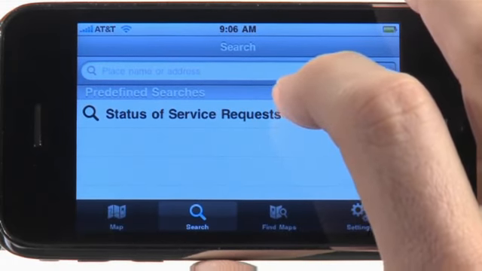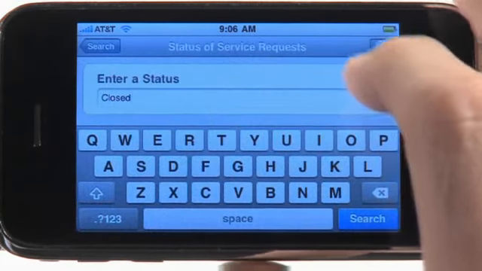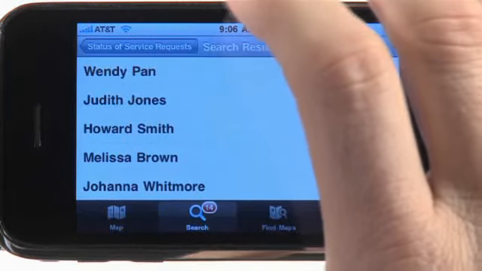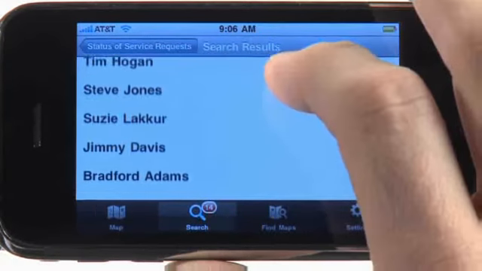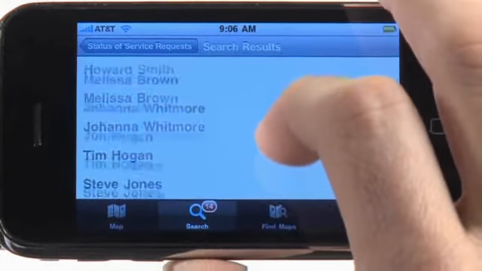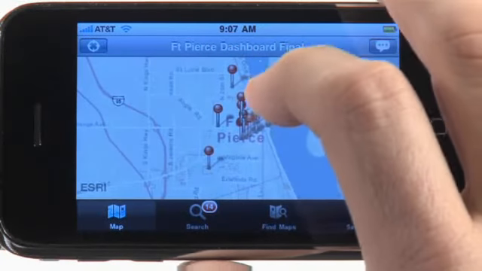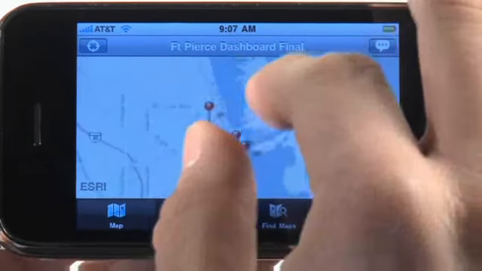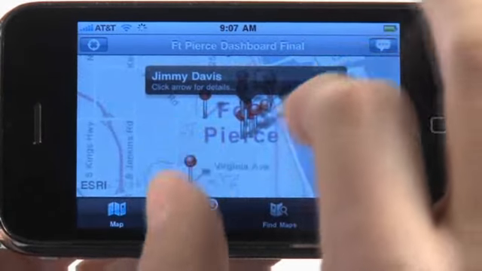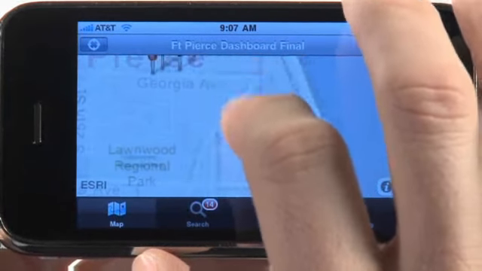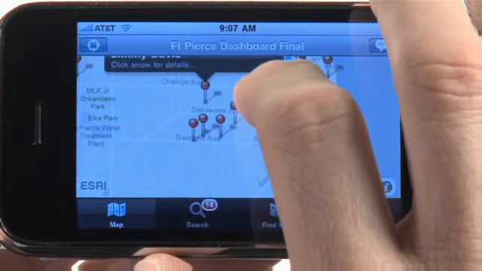So if I want to search for service requests in and around the city of Fort Pierce, I can do that. So let's search for all the closed requests. Here are all the staff in the field right now. So let's go take a look at the map, and we can see the requests that they have completed in the field. So we'll zoom in just by tapping. And so here are the service requests.